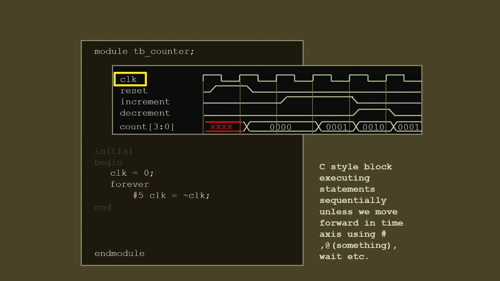So initial is a C style block executing statements sequentially, unless we move forward in time using a hash delay or an add something. For example, we'll use at posedge clock, or we can use at some other signal, posedge other signal as well. And we can also use a wait statement that I won't cover in this talk.